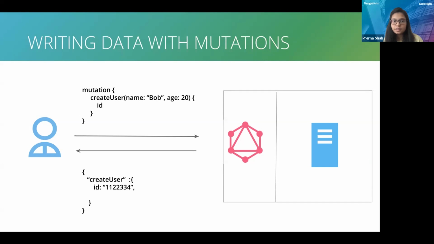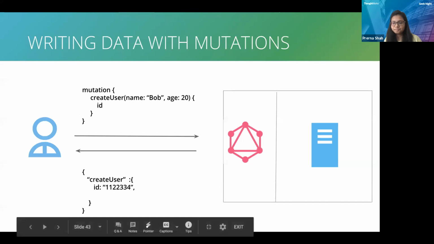So moving forward, we'll see how the queries, mutations, and types are all engrossed into one single schema. And this would be taken forward by Shagun. So over to you, Shagun. Thank you so much, Prerna.